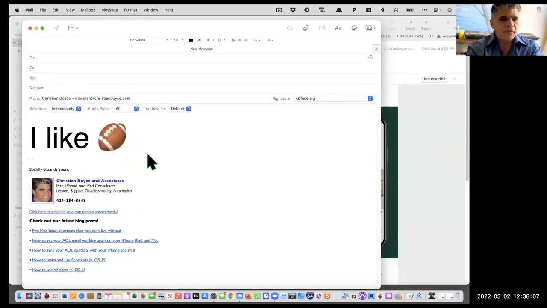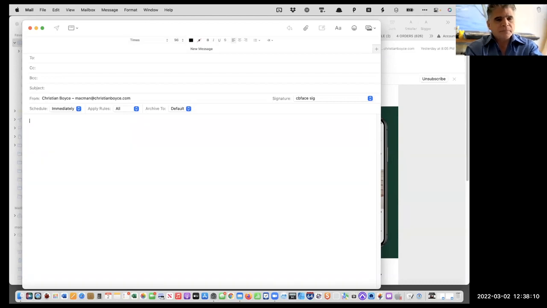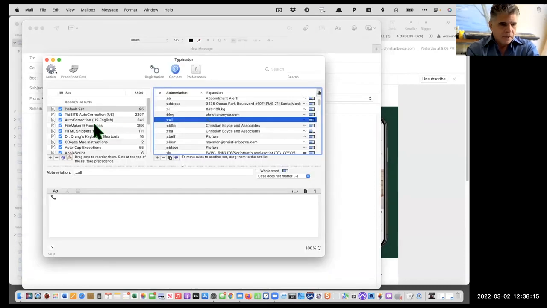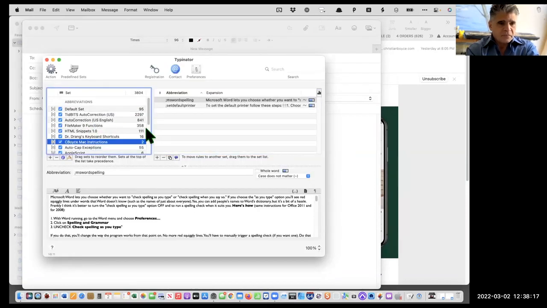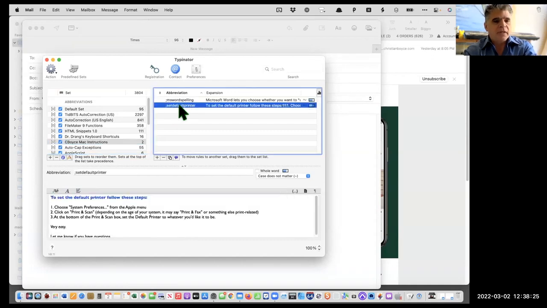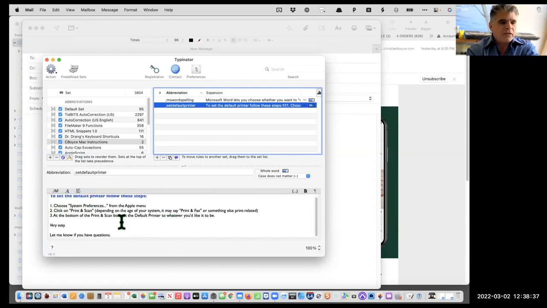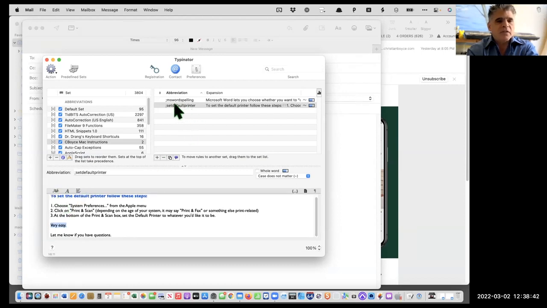Okay, let's just wipe this stuff out. So using Typinator, I've got some special instructions. I get people asking me all the time about how to set a default printer. If they have more than one printer, how do I make sure it always goes to the right printer? And so I wrote it here and it's all formatted. As you can see, I've got some italics here. I've got some bold and blue here. And all I've got to do is type in this shortcut.